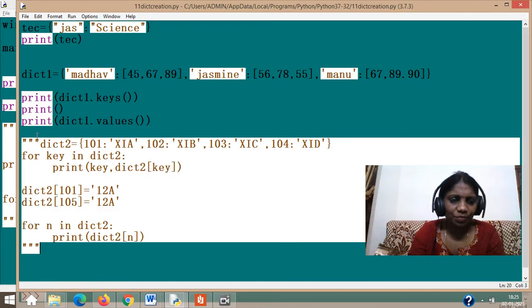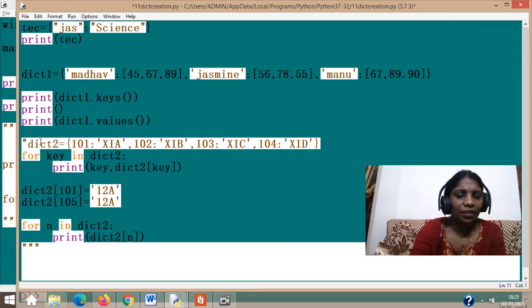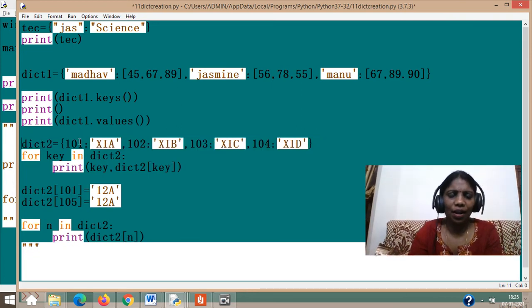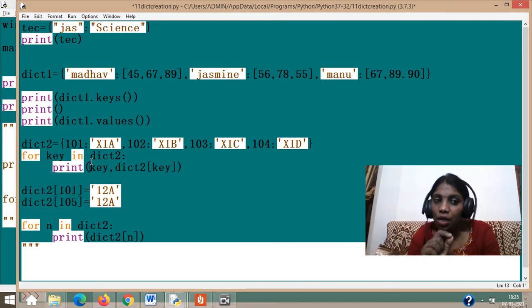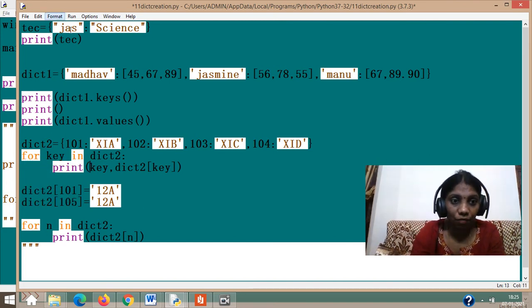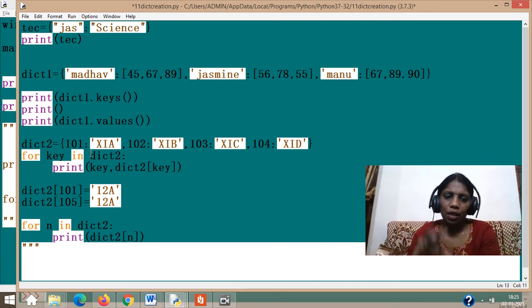Now comes the next one, where this time I change the style, where I put room number. 101 is a room number. There you have 11A. 102 is another room number. There you have 11B. 103 is 11C. 104 is 11D. And I did a similar kind of for loop where I use key. Remember, key is not a keyword. Keys is a function, which should be kept in mind. And when I try to print, similar values will come, which you just saw earlier.